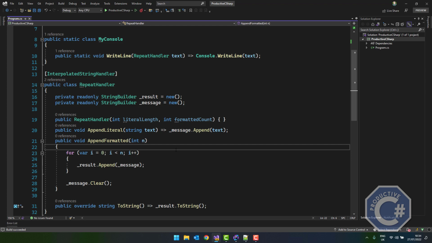And the implementation is probably fairly straightforward. I'm using two string builders internally. One to build a message that contains all the literal text. And then, as soon as I use a placeholder passing an integer, I repeat that message n times to the resulting string and clear the message. And at the end, I just return the string I want. So this actually implements the behavior of repeating the literal strings n times, inside the string.